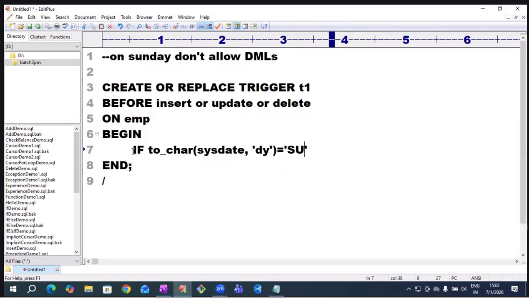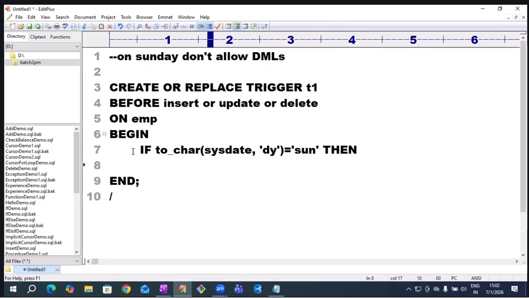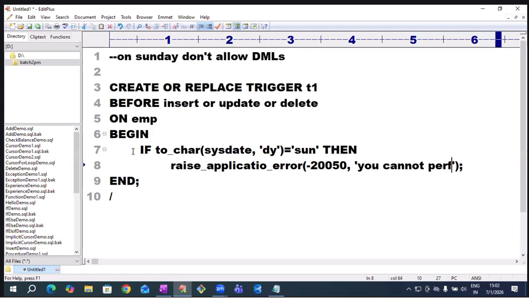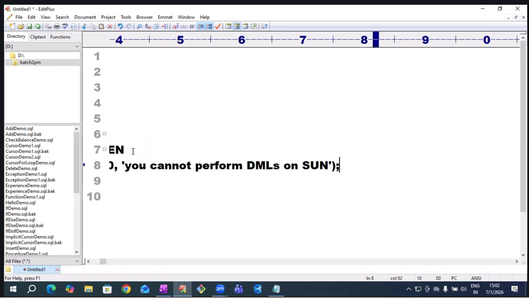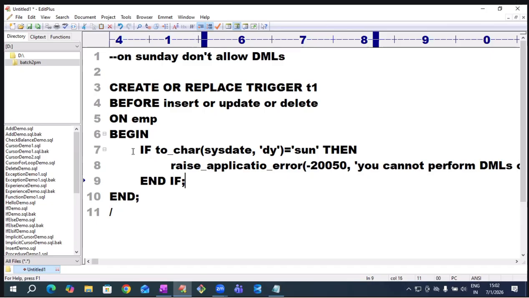So if today is Sunday, then raise the error. Yesterday we discussed it. Raise_application_error. Give our own error code, minus 20,050. Give our own error message: You cannot perform DMLs on Sunday. That's it. To close this, if we are writing end if, and this is the code, sir. Code is over, observe.